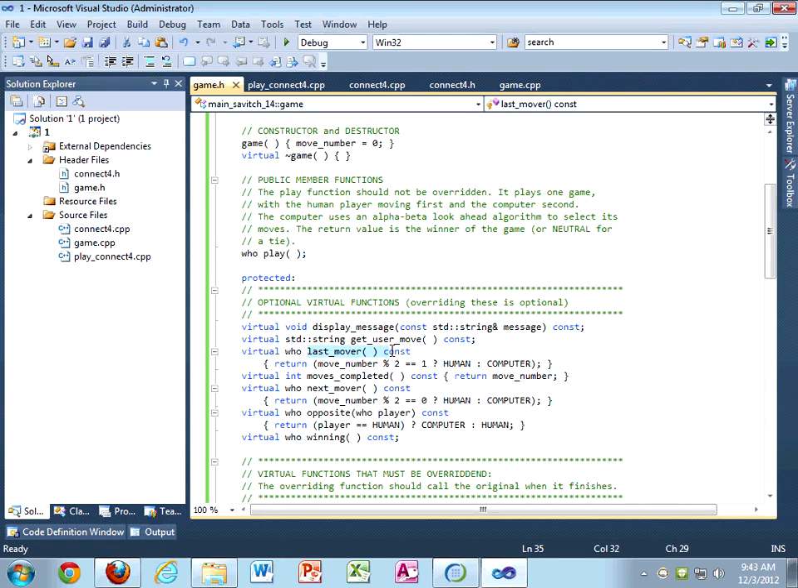Who moved last? Here's the default behavior. If move number is odd, return human, otherwise return computer. That's how you figure out who the last mover was. Anybody not familiar with the syntax here? Okay, so this is a, what's it called? It's a ternary operator, which means it has 3 operands.